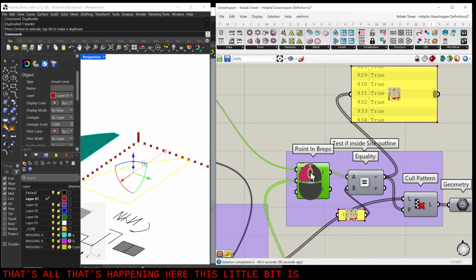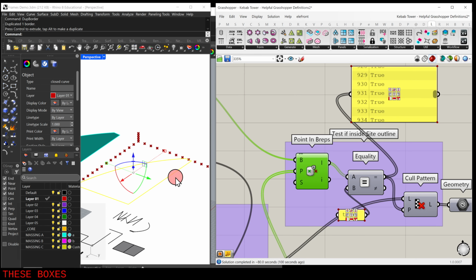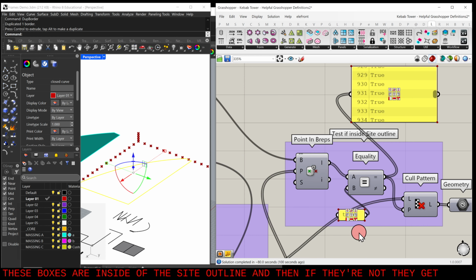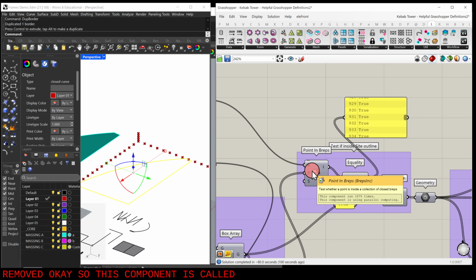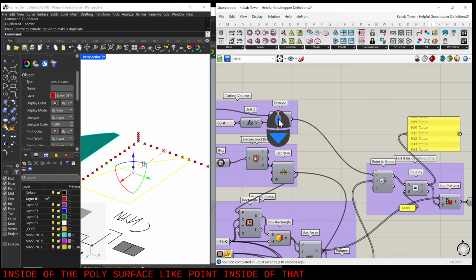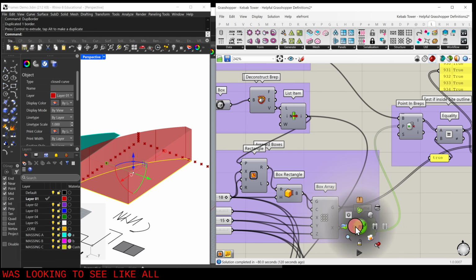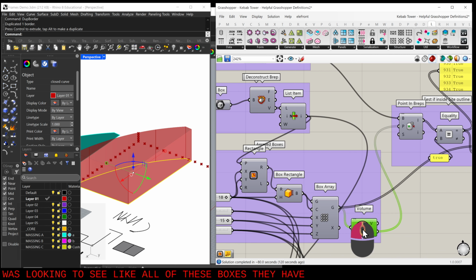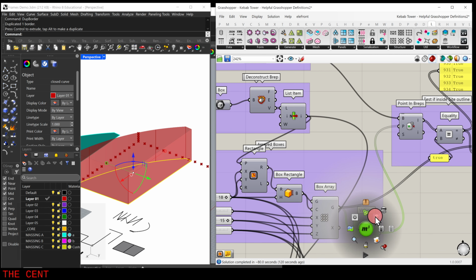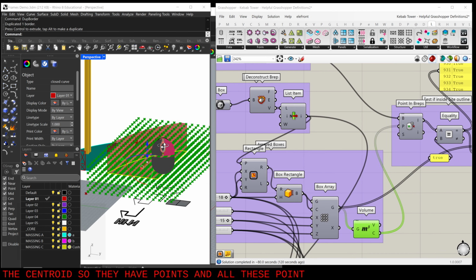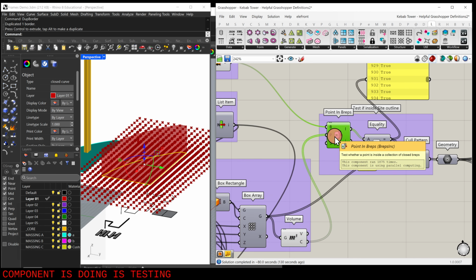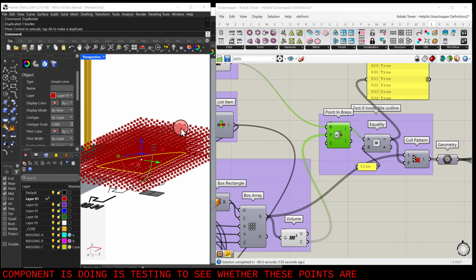This little bit is testing to see if those boxes are inside of the site outline, and if they're not, they get removed. This component is called Point In Breps, or point inside of the polysurface, this extrusion. All of these boxes have a volume, which gives us the centroid, so they have points, like all these points here. All this component is doing is testing whether these points are inside of this red volume.